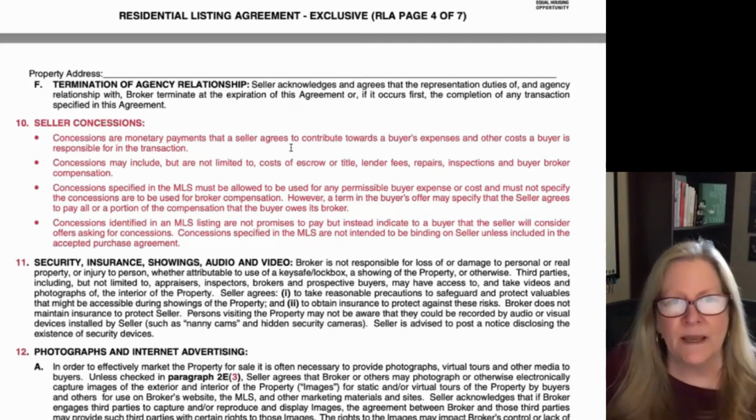Okay, so we'll go over this real quickly. Concessions are monetary payments that a seller agrees to contribute toward a buyer's expenses and other costs a buyer is responsible for in the transaction.